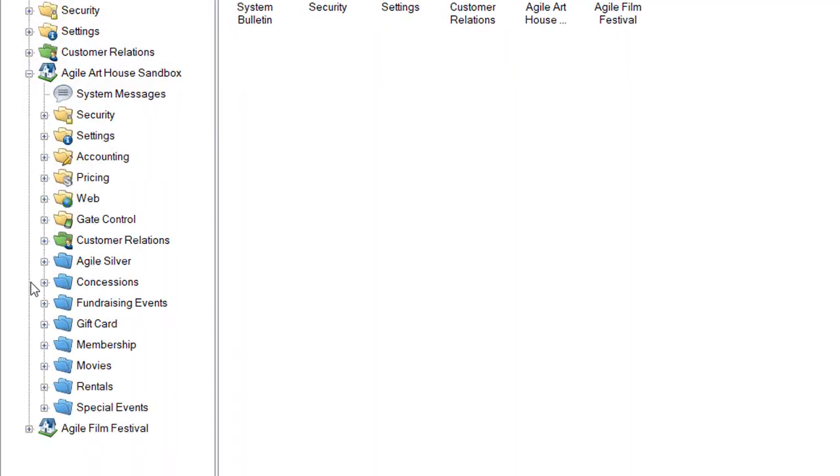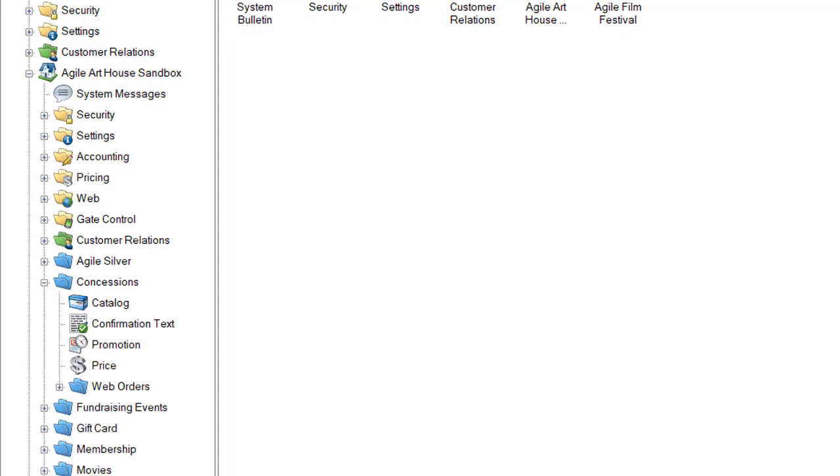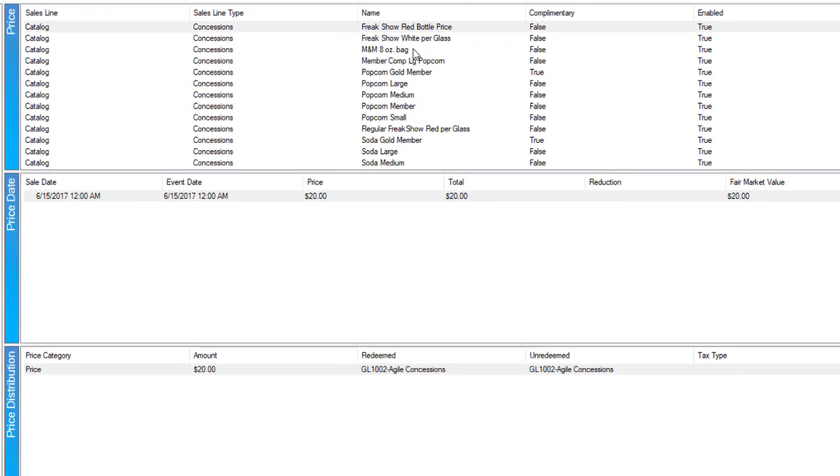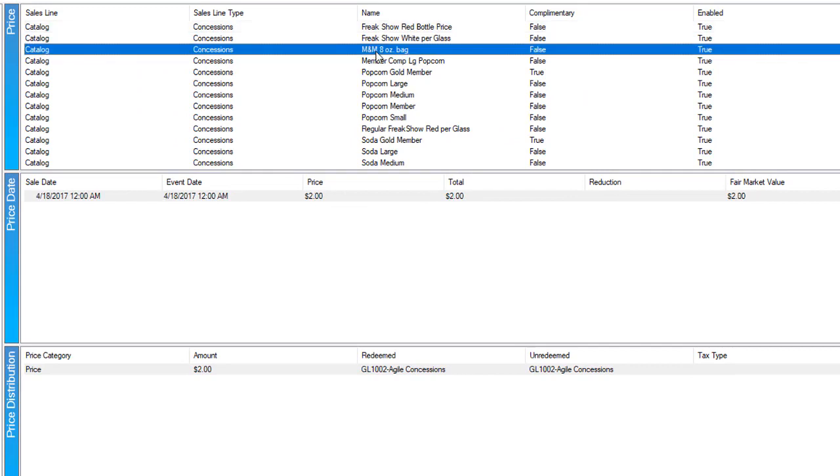Next, you're going to select the blue folder where you need to change the price, and then click on the price icon. For this, I'm going to change the price of my bag of M&Ms, and you can see here that originally it was built on April 18th at midnight, and it was a $2 price.